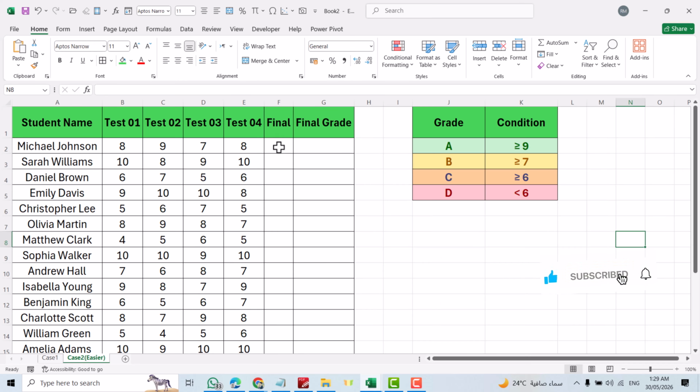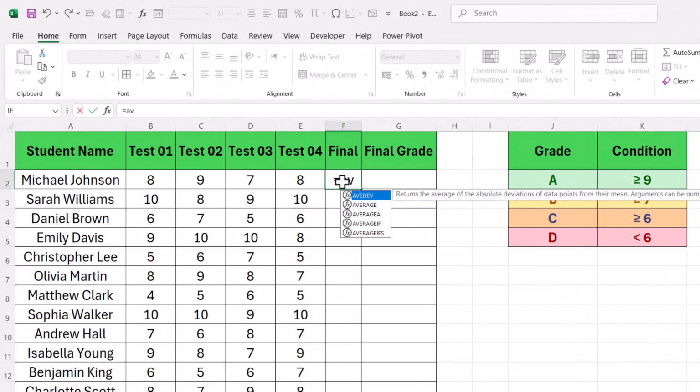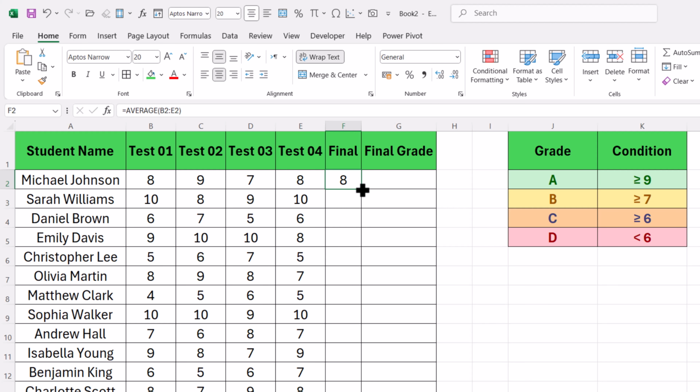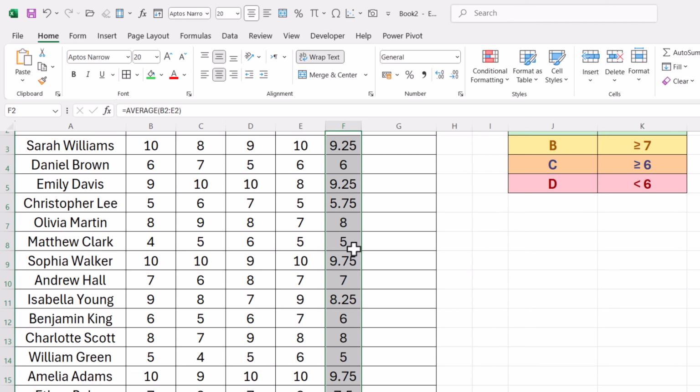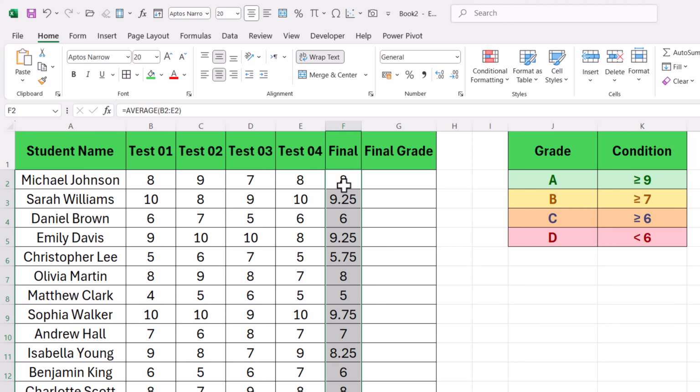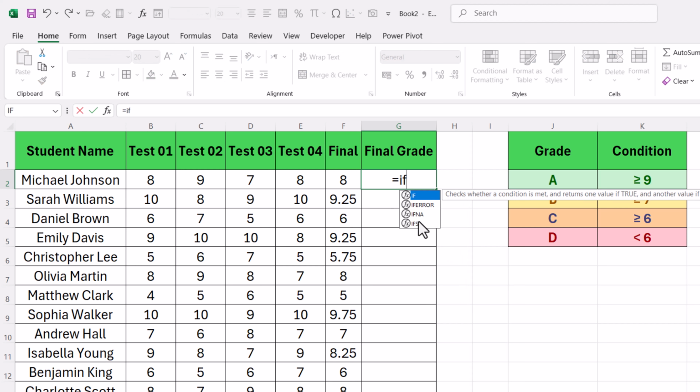This method is easier because you don't have to repeat the IF function every time. So put the cursor here, equal sign, first find the average. Select the 4 tests, just enter. Click this one and double click. Now we found the final grade. For the final grade letter, put the cursor here and type equal sign IF. Select this IFS.